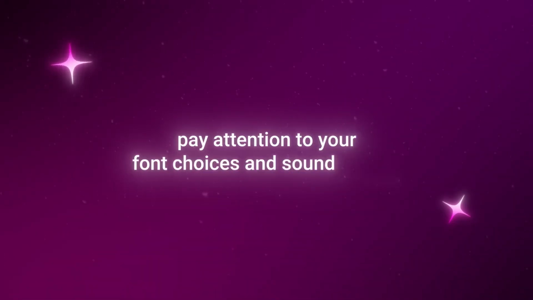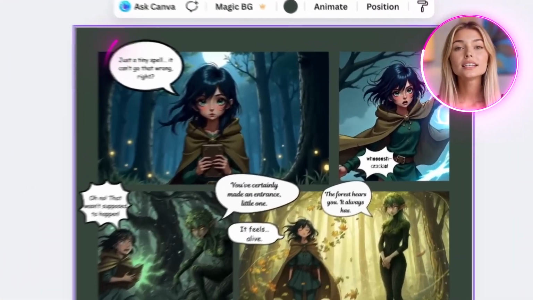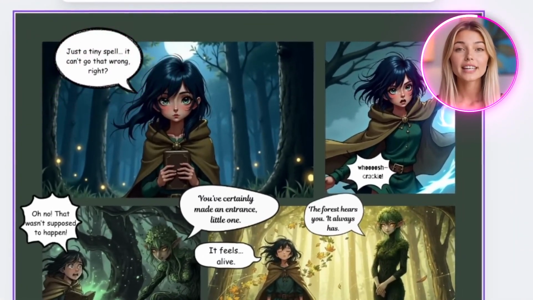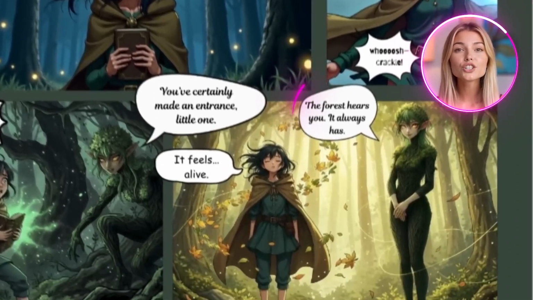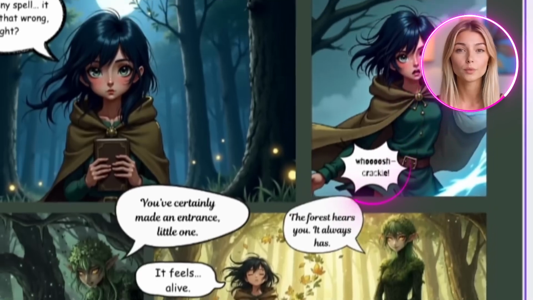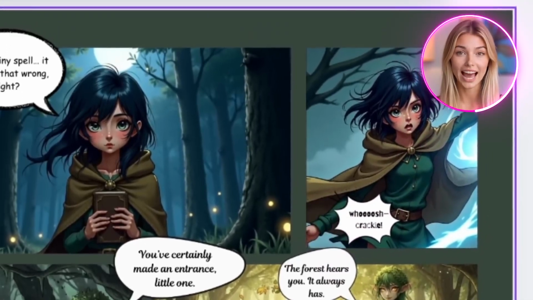Here's a tip that really makes your comic stand out. Pay attention to your font choices and sound effects. For Luna's dialogue, I'll use a clean, readable font that feels magical but not too intense. For Sage's more mystical character, I might choose something slightly more elegant. Sound effects can use bold, dramatic fonts that match the magical action.